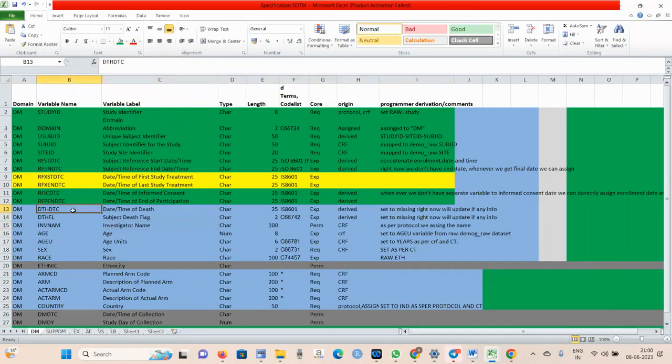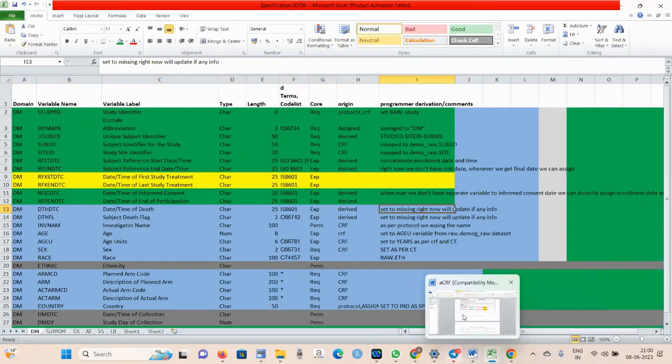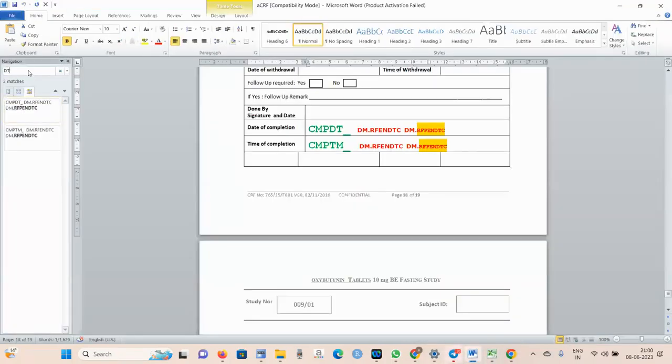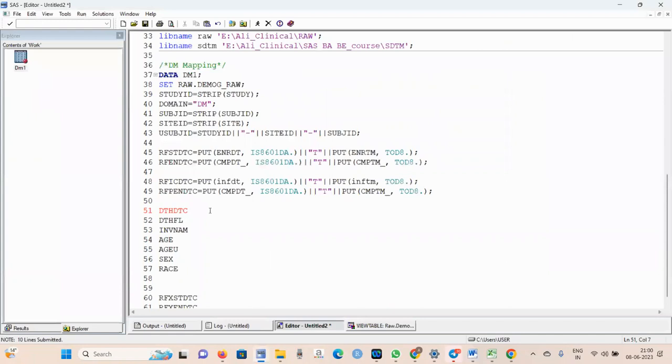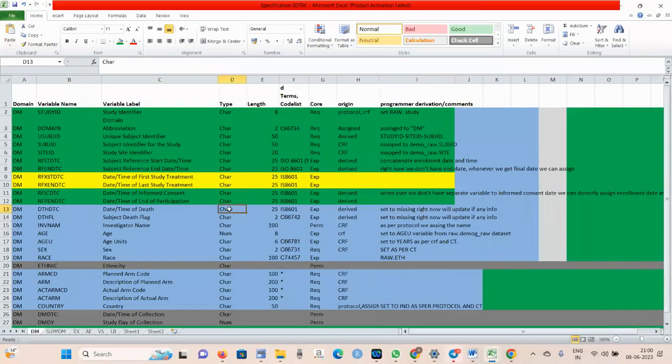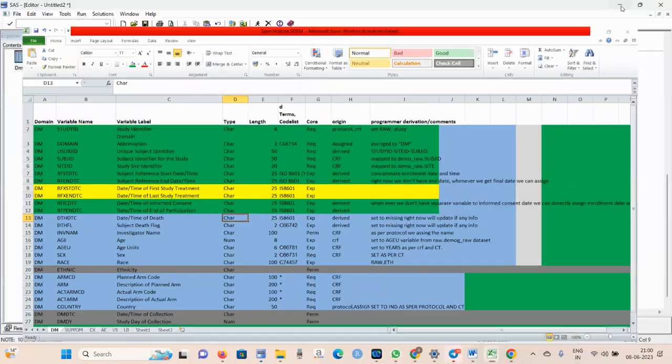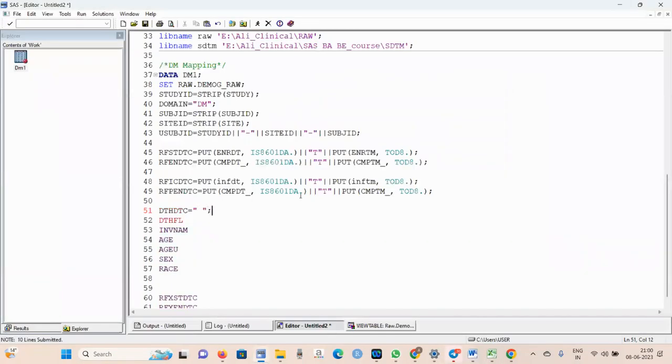Okay, so now go for DTHDTC, which is an expected variable, set missing right now. We will update if we get any info. So here, we don't have any variables from the raw data set, so we just keep it as missing. Because this is character, if you want to keep it missing, how do you represent a character? It will be a space, basically.